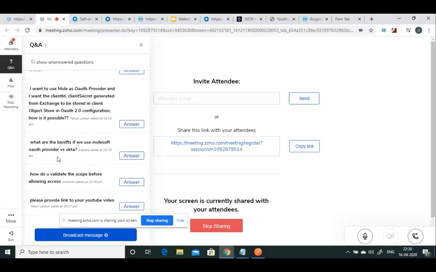See, there are a lot of benefits when we are using Okta as opposed to the MuleSoft OAuth provider. When you are writing the MuleSoft OAuth provider, you have to write your flows and everything. It doesn't provide any screens from where you can do the management. Once you have created client ID and client secret, you have to write separate APIs to retrieve the client ID and the client secret. So you have to do the management and maintenance yourself.